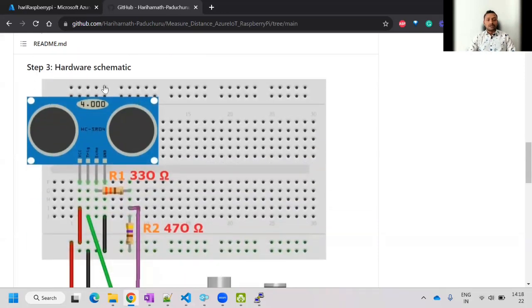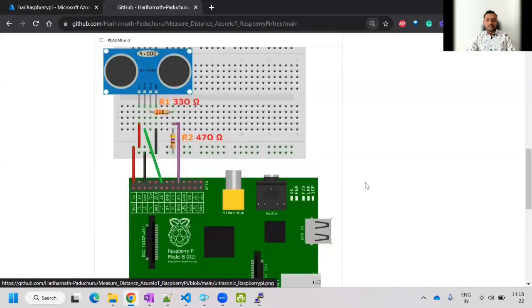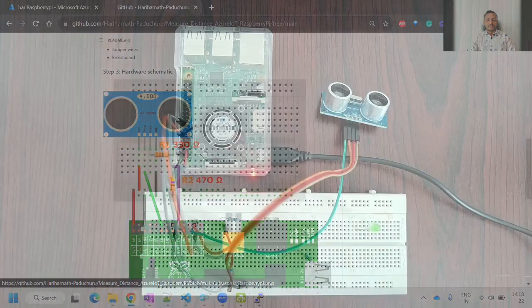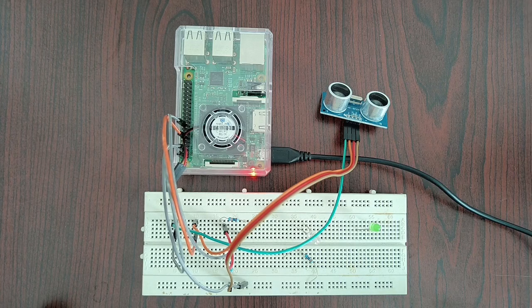Now let's look into the hardware schematic. This is the Raspberry Pi. Here we can see the pins that are connected to this sensor. In between we have resistors as well. Based on this, you can connect it. These are the connections that I have made using that schematic diagram. You can also follow that schematic diagram and create the connections like this.